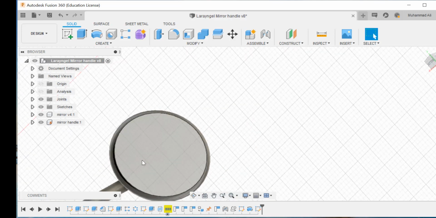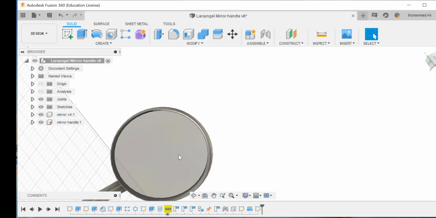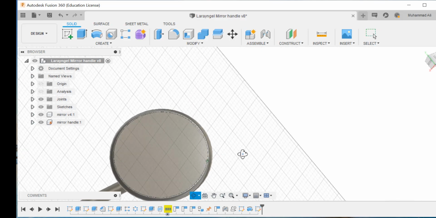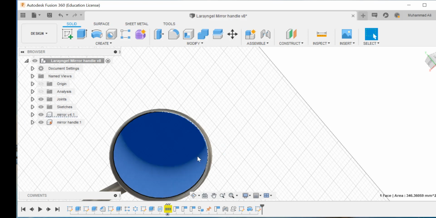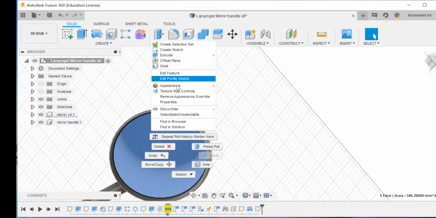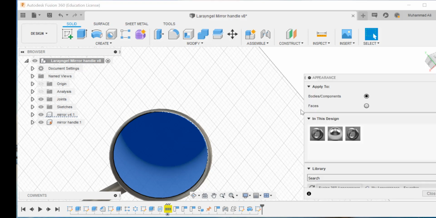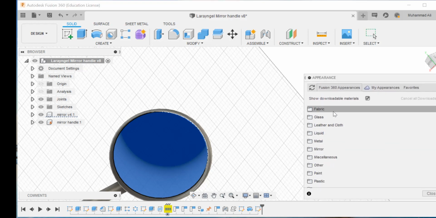For now, you can see that I have applied a mirror material on the mirror. You can find it by right-clicking on this and selecting appearance, and here you can see different materials available for you to apply. You can select any material and apply it according to your need.